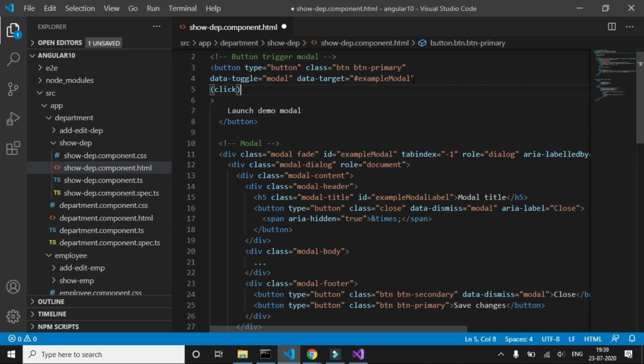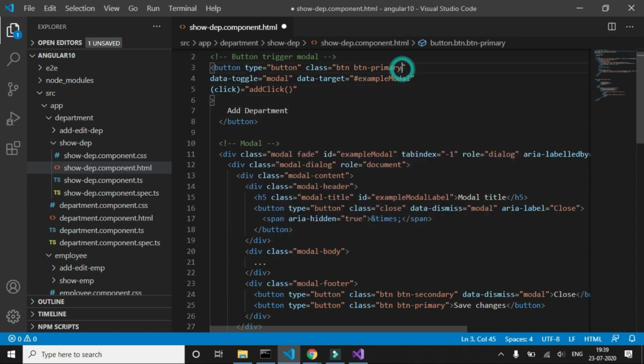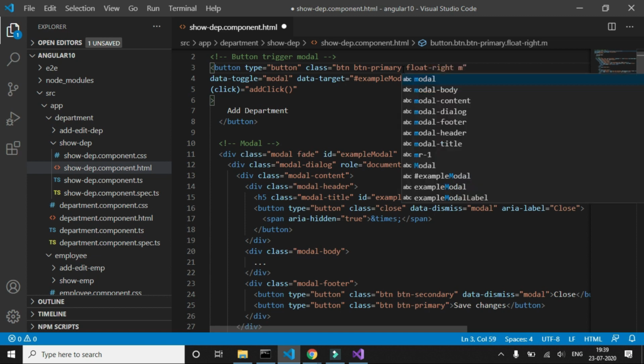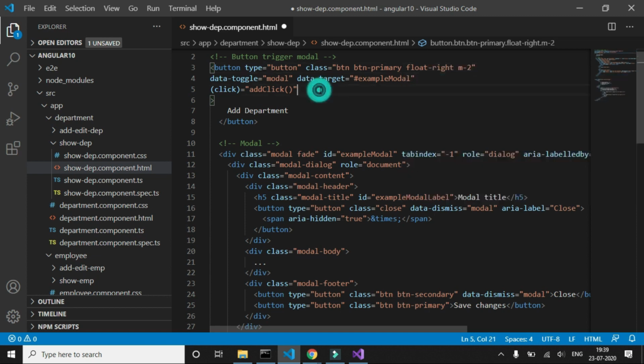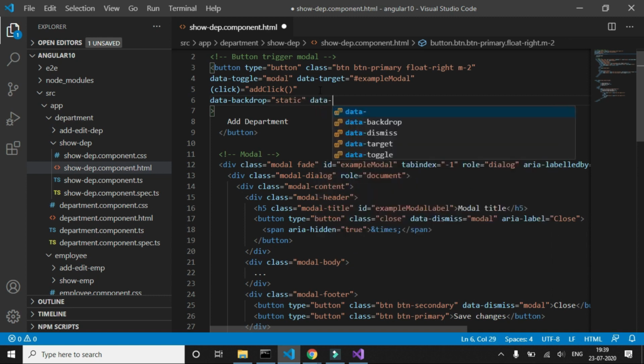First, we need to call our custom method on button click so that we can activate our add edit department component. Let's change the name of our button. Make it float on the right side of the screen. The additional attributes data backdrop and data keyboard will make sure that user cannot click outside the modal window to close it.